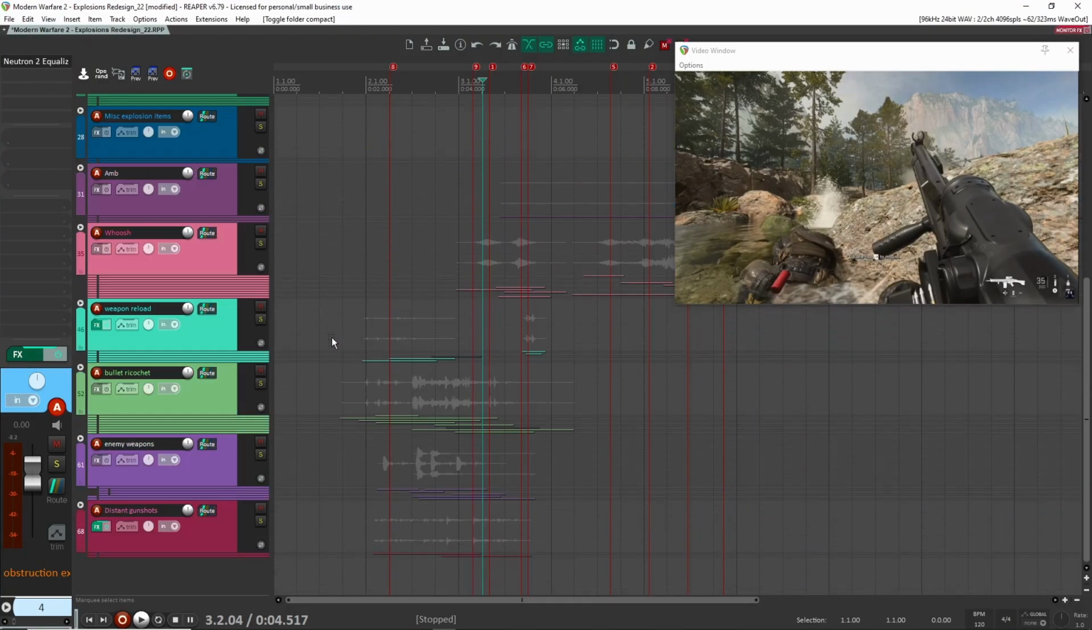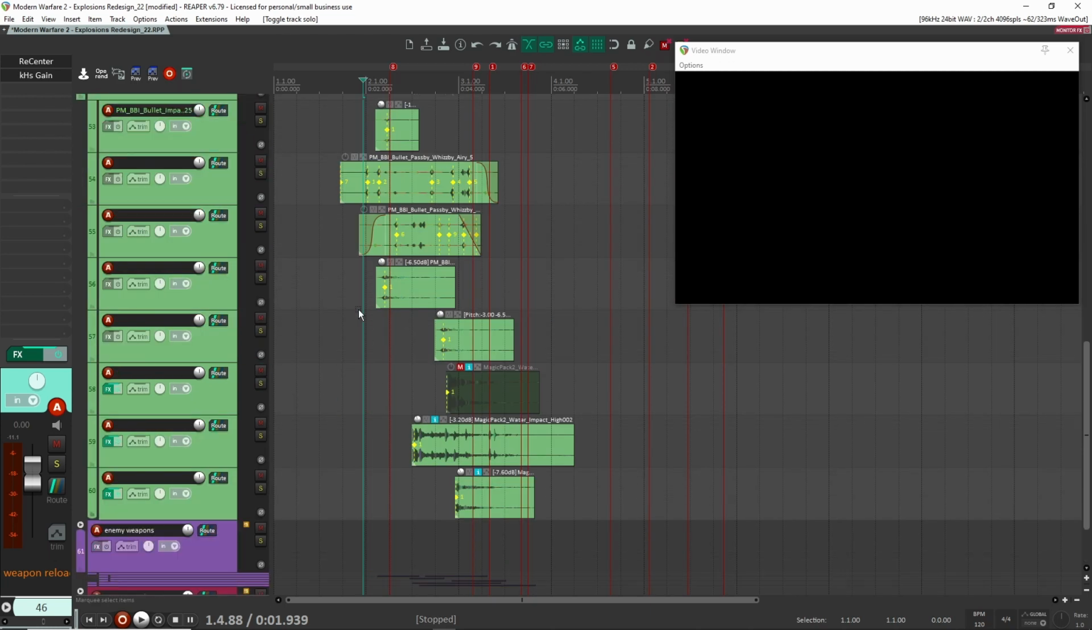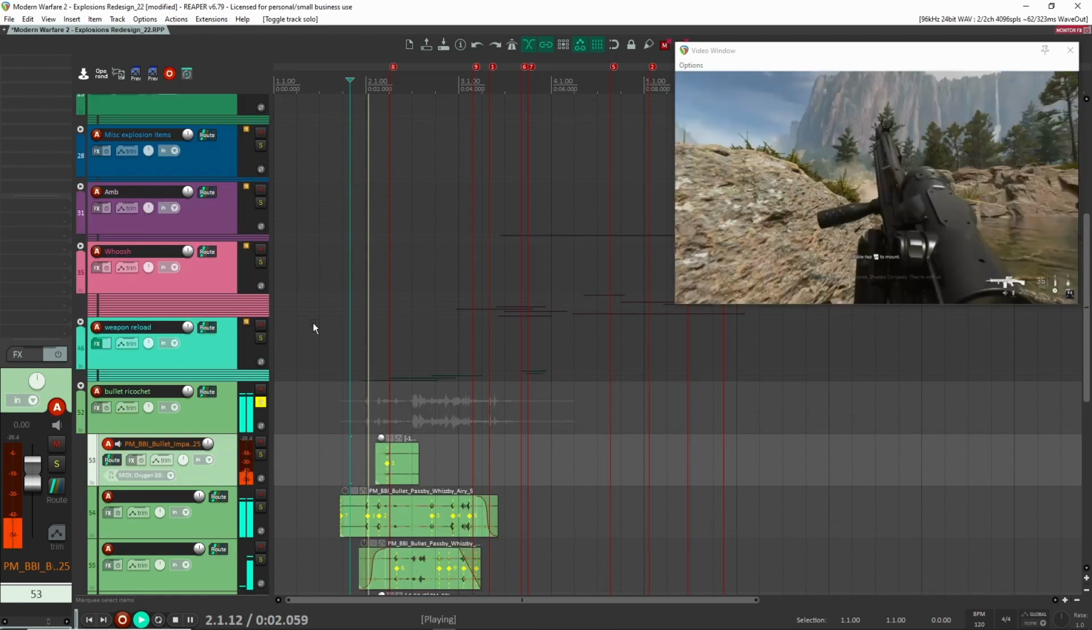So why don't we start right at the beginning, and we'll go progressively into the design, into the clip here as we go. So right at the beginning, we had our bullet ricochet. I'll just play through these, and then I'll go over layer by layer how I made these.